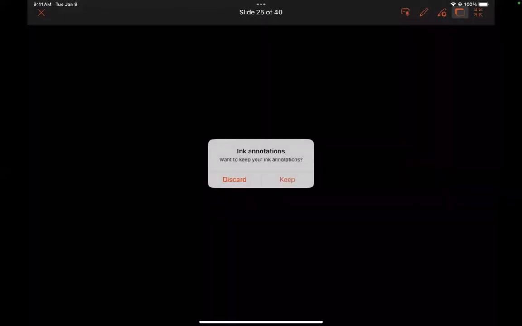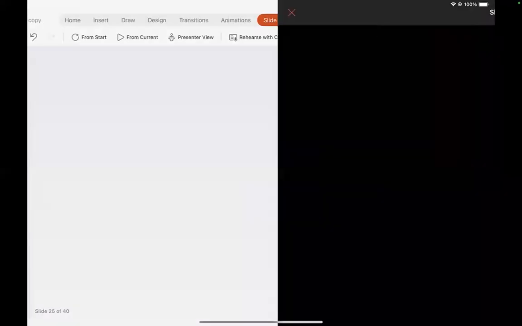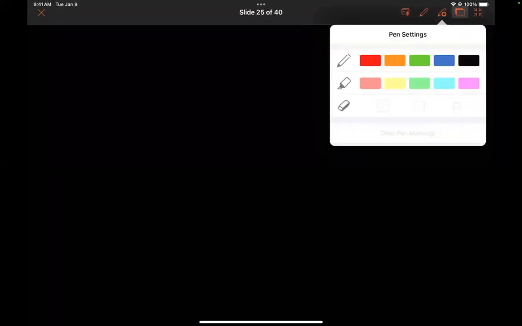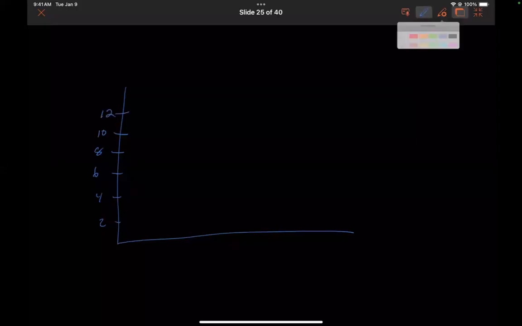Shoot. It just did that. I hate when I do that. Everything erases when I do that. Okay. Once again, I'm going to label these 2, 4, 6, 8, 10, 12. And that's the frequency, so I'm just going to write freq. And then our lower class limit was 670.